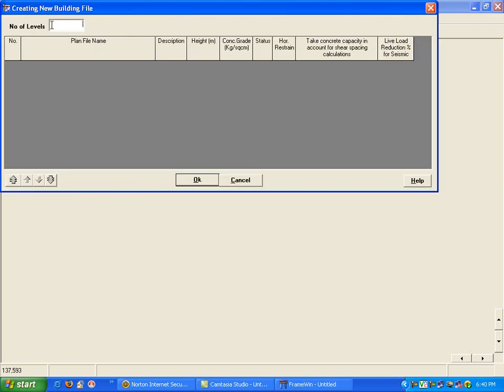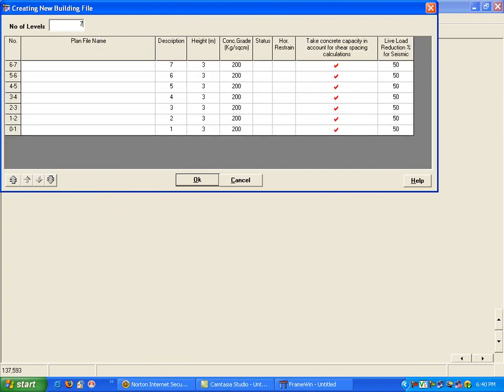Here, since I have to specify 7 levels, I type 7, and as soon as I type 7, 7 lines open up. Now for the roof plan, I want to select the file roof, so I'll click on roof. For the next 5 levels, I want to select the file typical, so I'll click on typical, and I'll copy this down by clicking on the down arrow carry. So I have created 5 plans, and for the ground, I am selecting the ground floor plan.